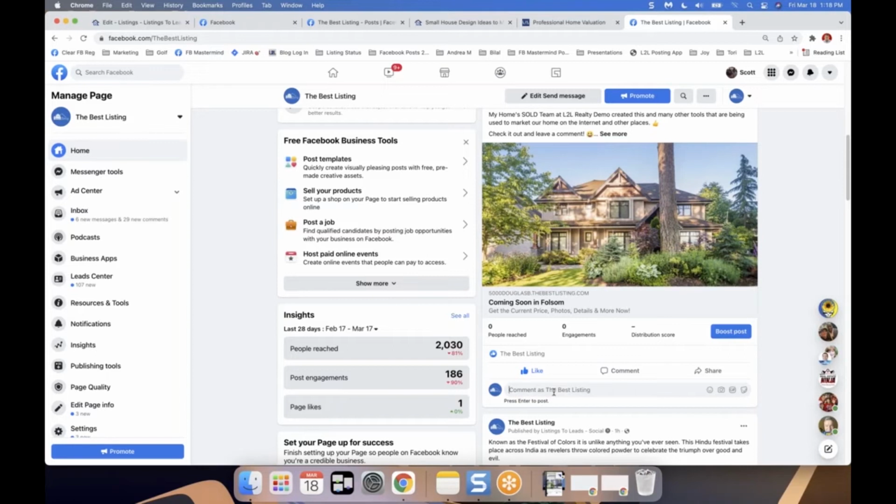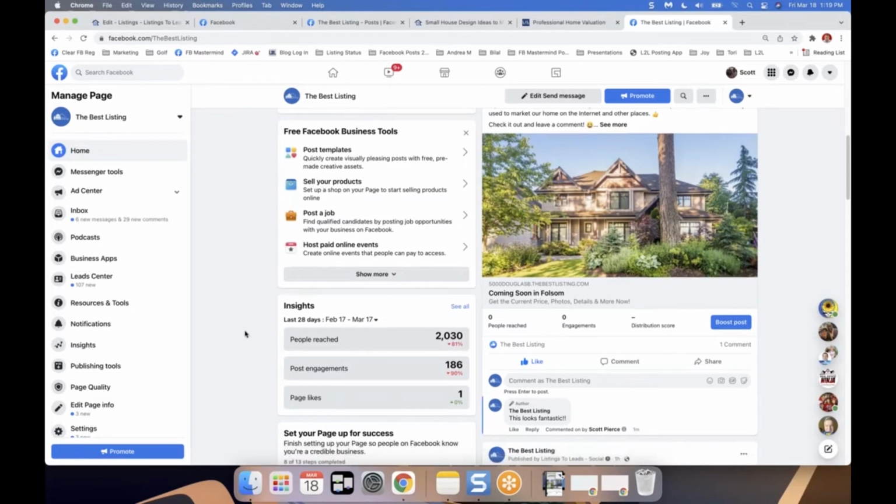So I might just put something like, this looks fantastic. Maybe that's it. Just as easy as that. And that way, next time their friends or family are liking and commenting on this post, I'm going to get notified. And that's what I want. Because sometimes they're going to ask a specific question that might be relevant to me, or I might just go in and like the comment that they leave.